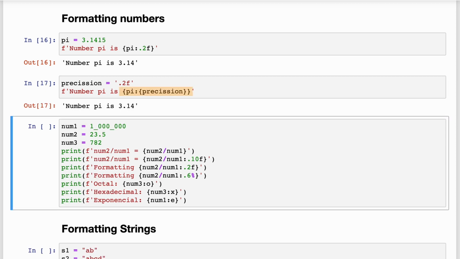If we need to, we can nest the expressions arbitrarily. For example, we can insert the formatting expression itself. Python always evaluates it from the inner expressions towards the outer. This means that it replaces the precision variable first before evaluating the pi variable.